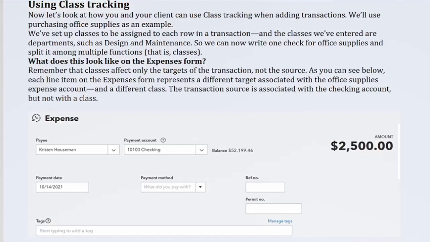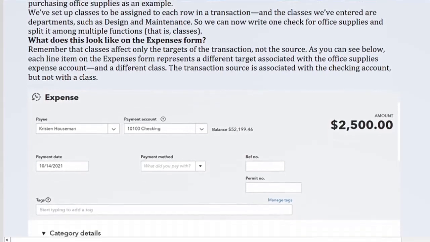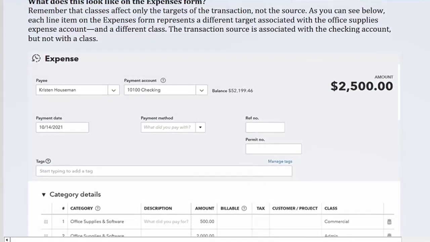What does this look like on the expenses form? Remember that classes affect only the targets of the transaction, not the source. As you can see below, each line item on the expenses form represents a different target associated with the office supplies expense account and a different class. The transaction source is associated with the checking account, but not with a class.